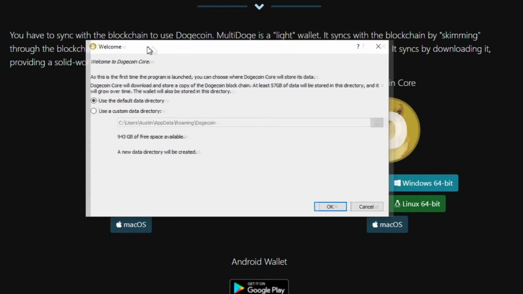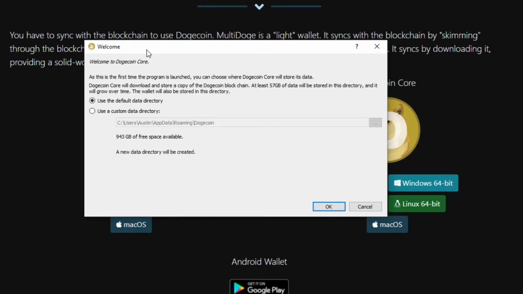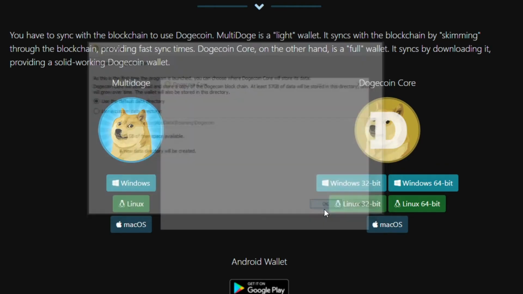You want to make sure that you have enough space available. You need at least 57 gigabytes of data stored wherever you decide to store the blockchain, because that's how big it is. With the Dogecoin Core wallet, you're downloading the full blockchain and helping support it. You can choose the default data directory, which is your AppData Roaming Dogecoin, or you can choose a custom one. If you have a hard drive hooked up, you can select it in there. I'm just going with the default directory, and you click OK.